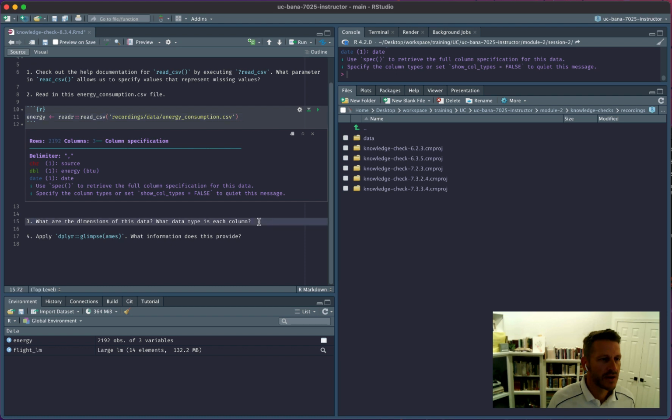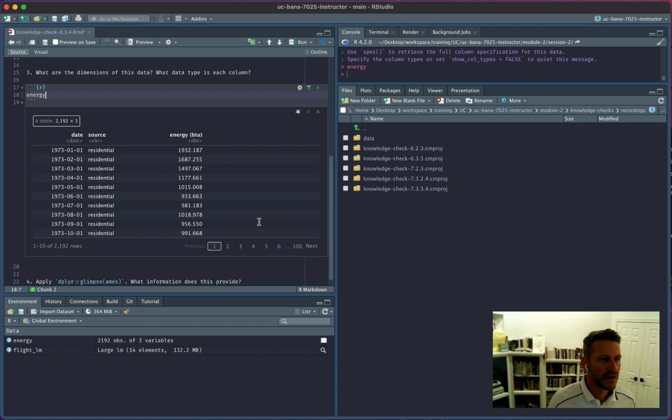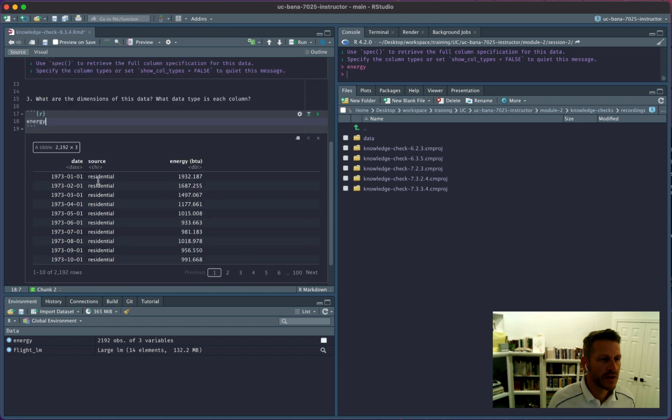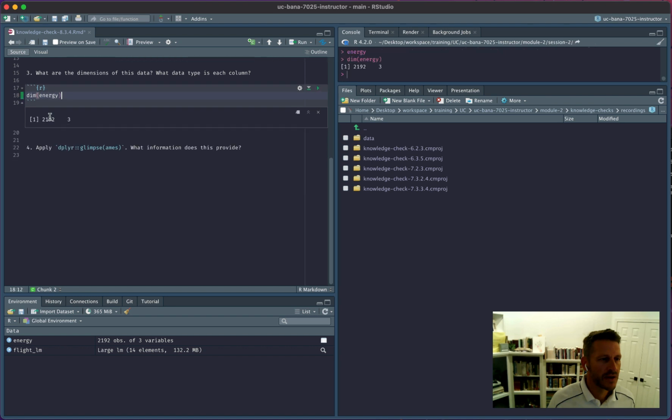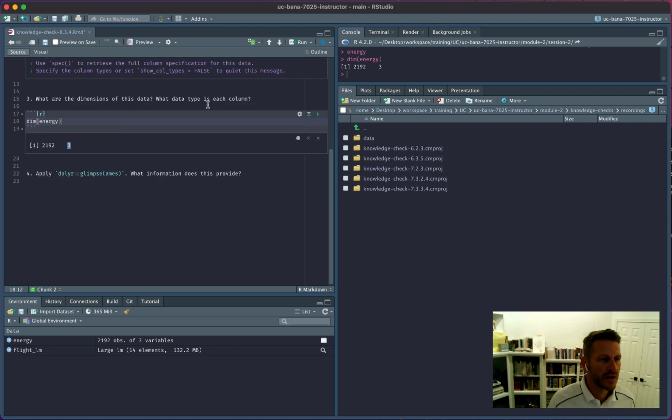So what are the dimensions of this data? What data type is each column? First of all, I'm just going to look at what energy looks like. And we see we have 3 columns: date, source, and energy measured in BTUs. So what are the actual dimensions? We can get that with the dim function. We see we have 2,192 rows and 3 columns. And what data type is each column?